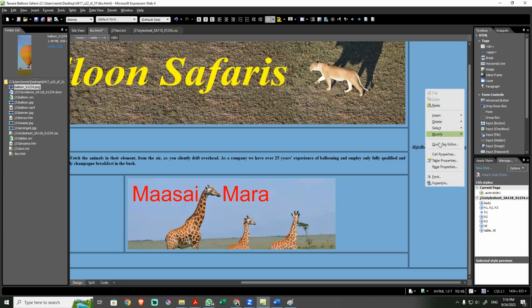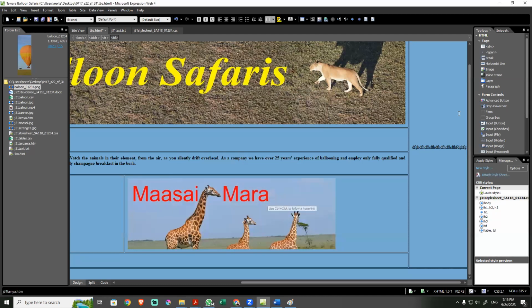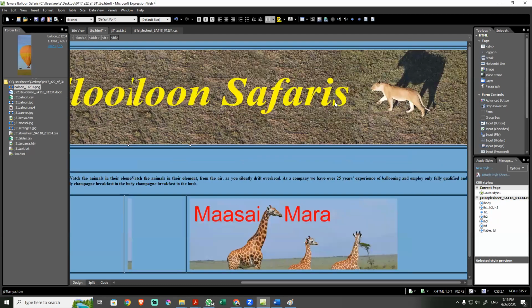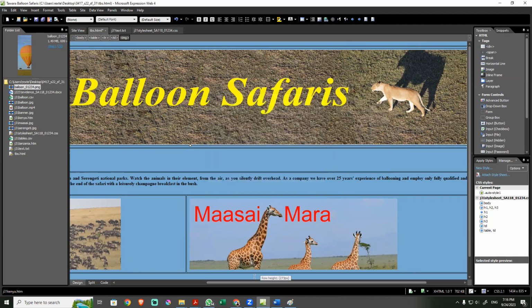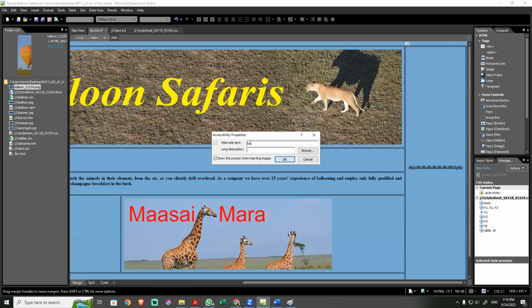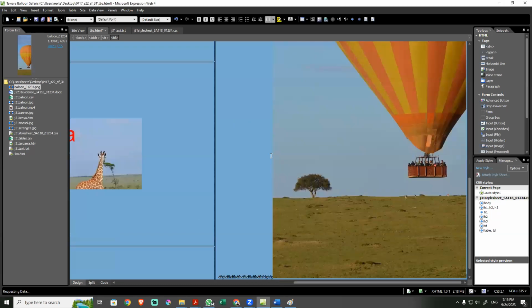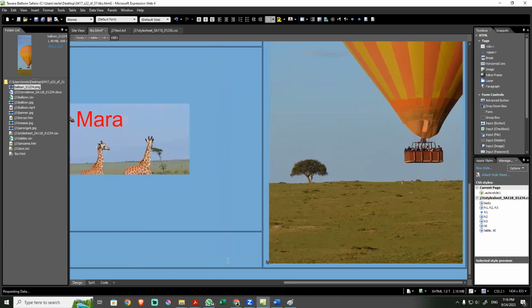Let me see again the cell properties. That's set to 30%, the width. Okay, the width is 30. This one is set to 70. So that will basically give me 100% if I do that. So let me just drag it again. Balloon. There you go. And let me just erase the text now. There you go. Okay.